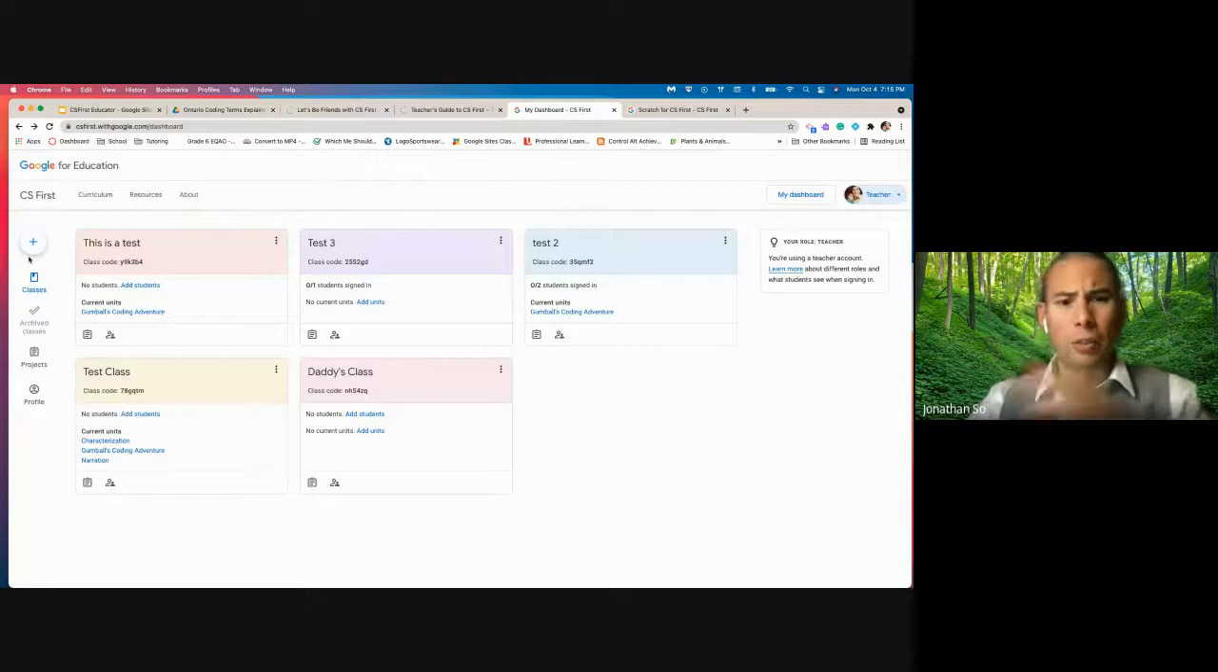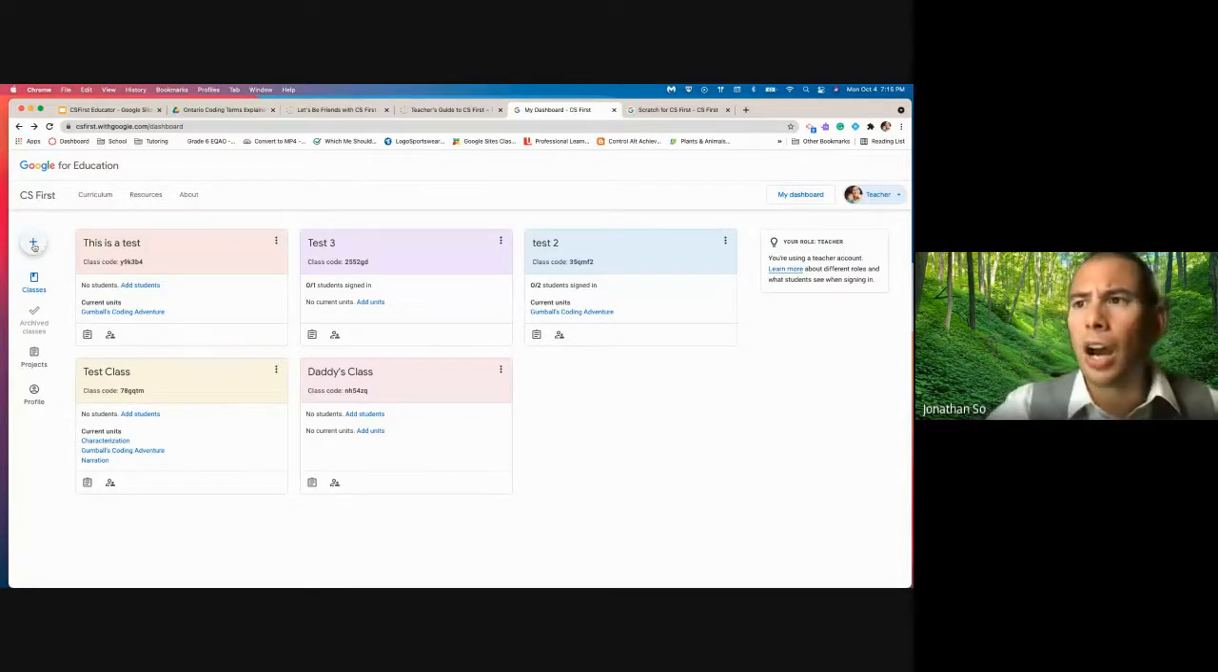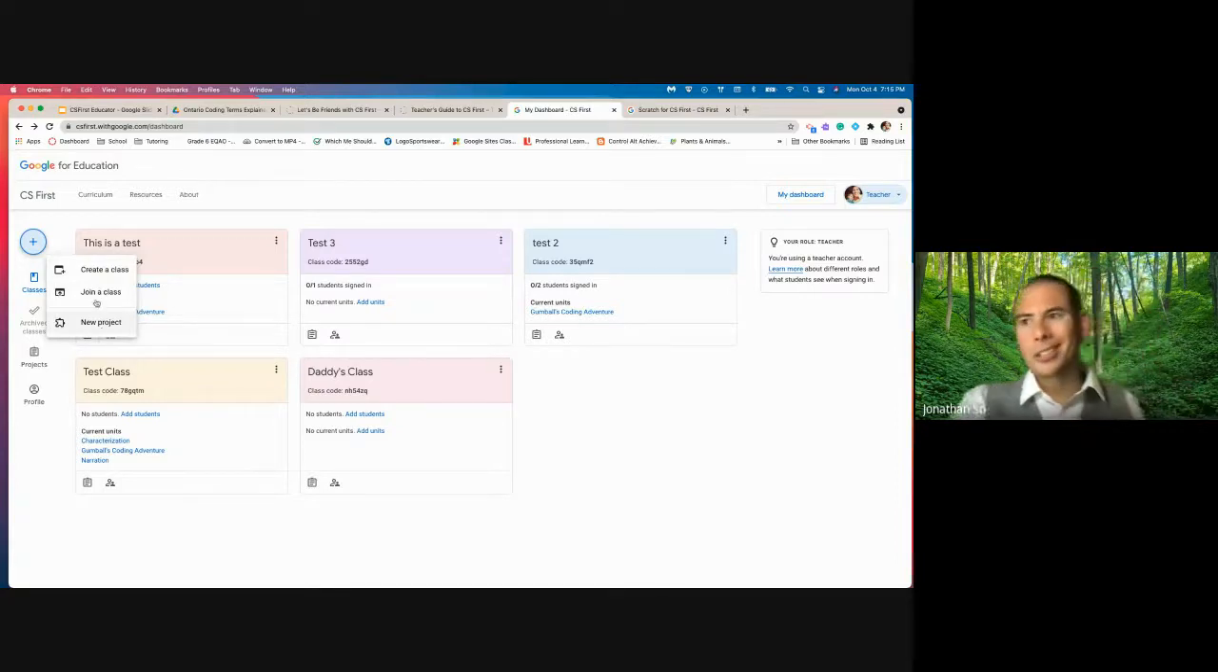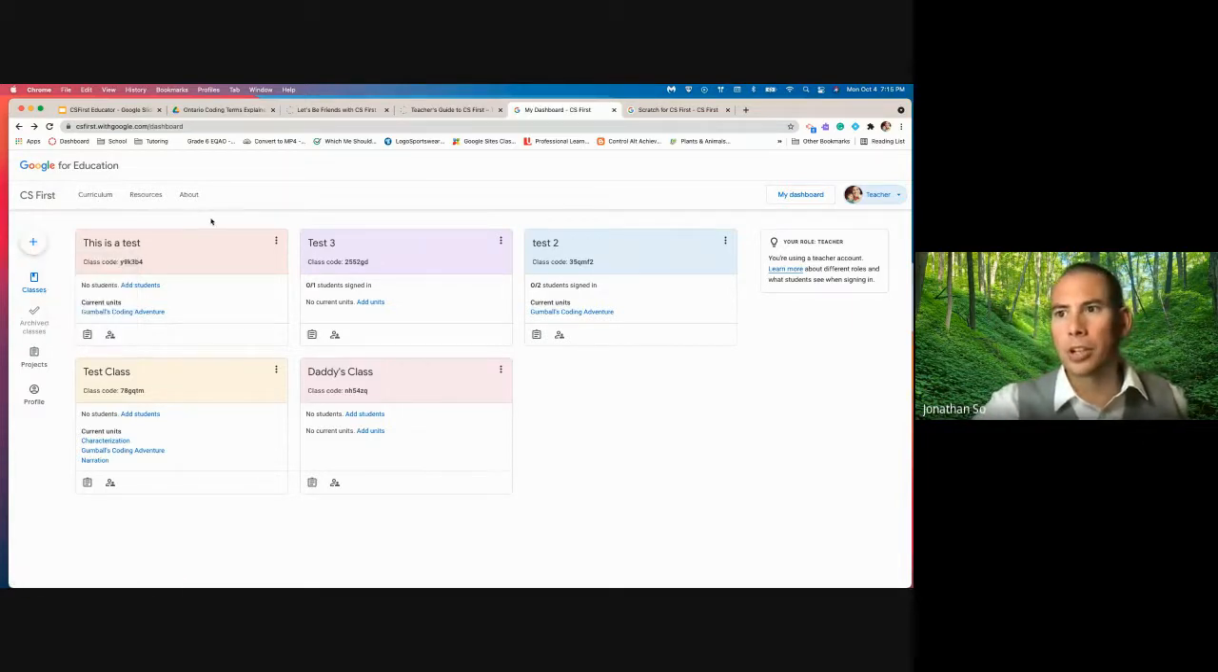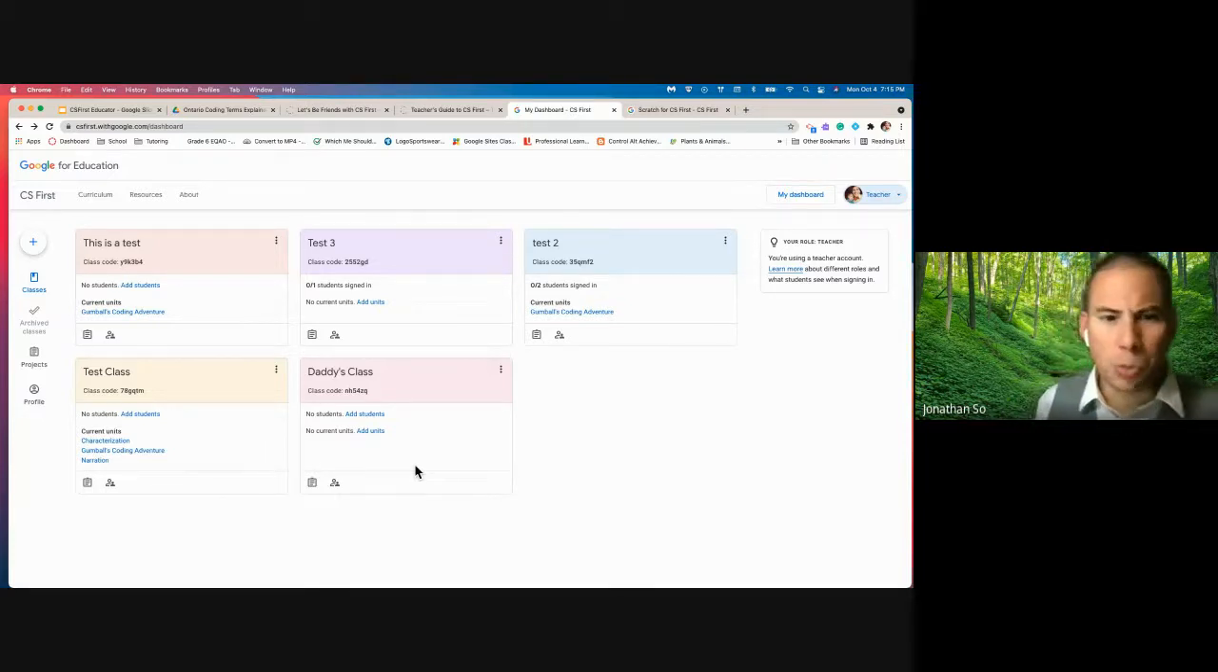So that's the buttons that are around here. Again, I'm just going to review the buttons. The plus sign is where you can create, join, and new project. CS stands for computer science. And then curriculum, resources, and the about section of your page. And then there's also down below your projects. This is where you find your projects. And then your profile, which is your username and various things. So that's your dashboard itself. Are there any questions around that dashboard? Just the layout of what the dashboard looks like.